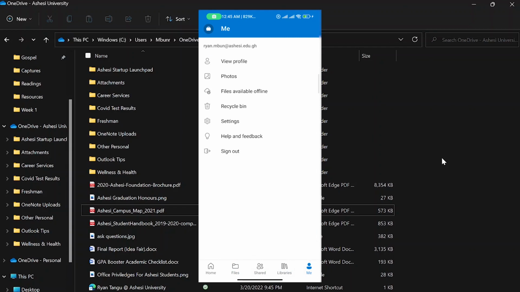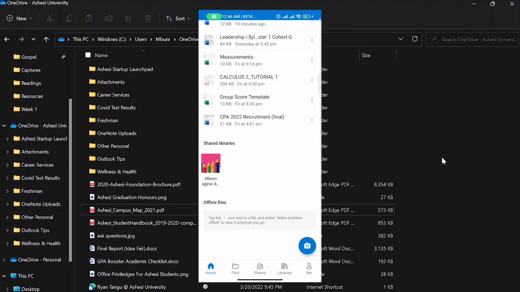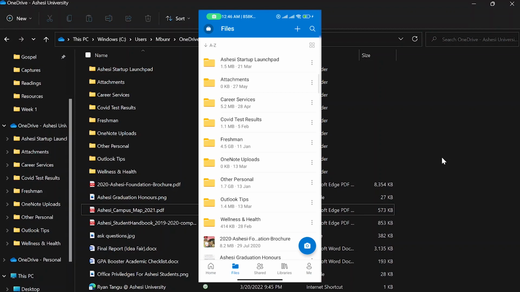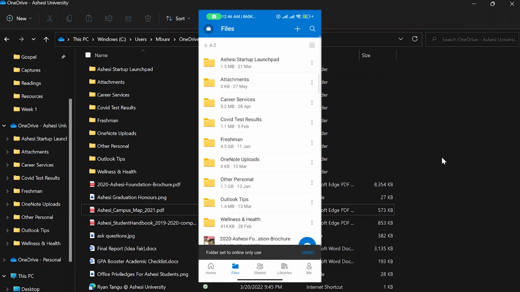You click on files available offline. They will show you all the files that are available offline. So since we have not set any to be available offline on our phone, it's showing us nothing. If you go to files, you can select some files and make them available offline. See this toggle here. So if I click on this, it will download it and will make it always available offline. If I click on this again, it will make it only available online, so I can only access the files when I have an internet connection.